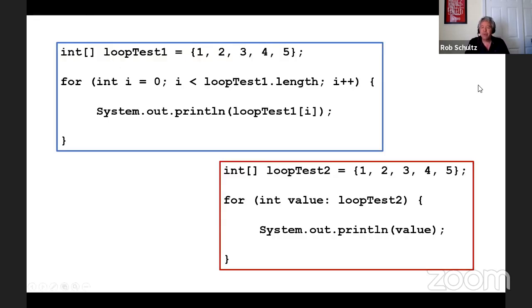Here's our first example. I'm going to slide my little video window up to the top corner here. I have two for loops. We have two arrays being declared with initializer lists, loop test 1 and loop test 2. Loop test 1 has code that follows it that looks like what we've talked about with regular array traversal. I have a starting point, an ending point, and I'm accessing the elements of the array between them, with a specific purpose: I want to display the value of the elements that I look at.